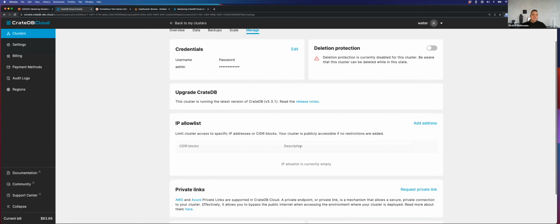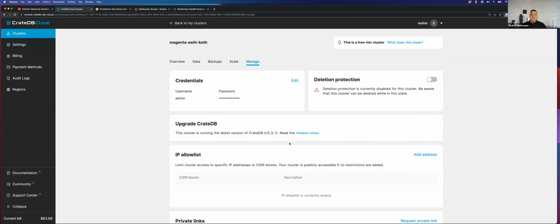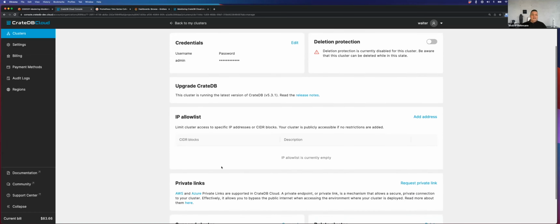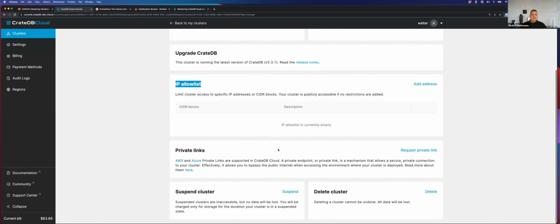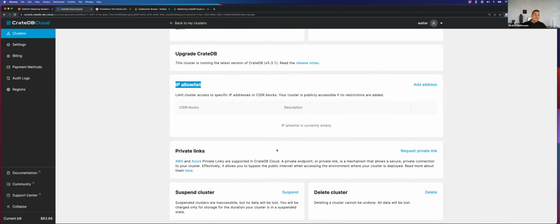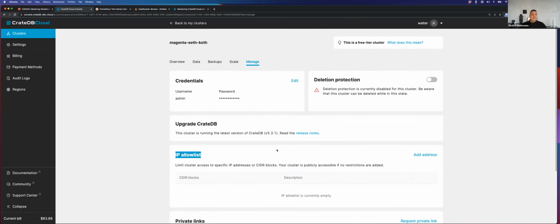and manage all the aspects of the cluster, like changing credentials, deletion protection. I can add security by using an IP allow list, which limits access to the clusters. We do offer private links on AWS and on Azure, if you need more security there, or are under any legal requirements that need that protection.